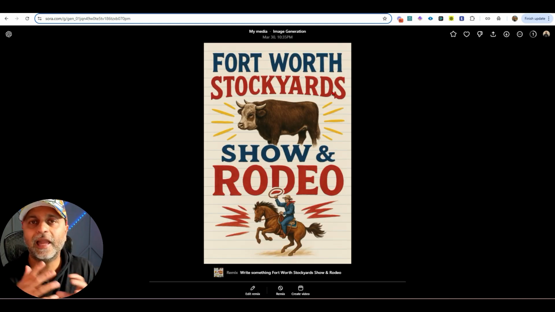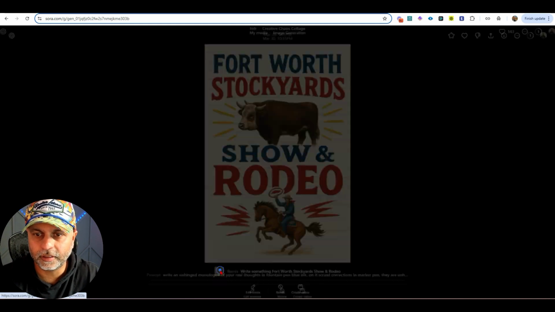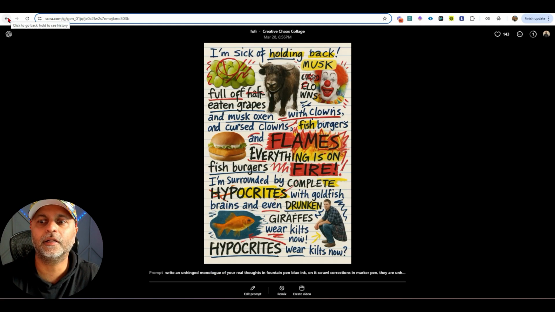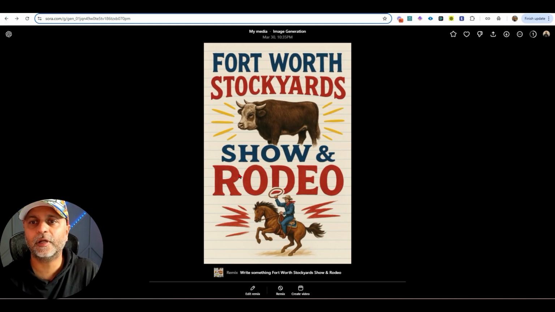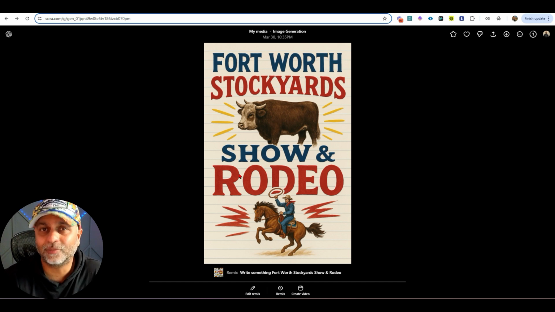Perfect. So it kept that style of this paper, but then it did the remix. Now, when it did the remix, all it wrote down was Fort Worth Stockyards show and rodeo, because that's exactly what I told it. First thing to note here is the impressiveness of the text. It's finally got text figured out. Canva, I'm sorry. I think Canva should be scared.